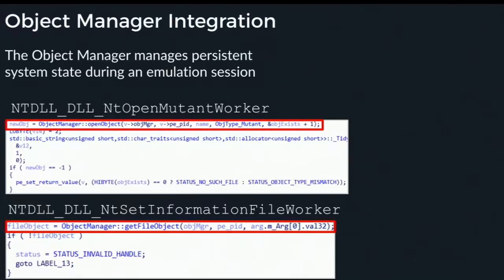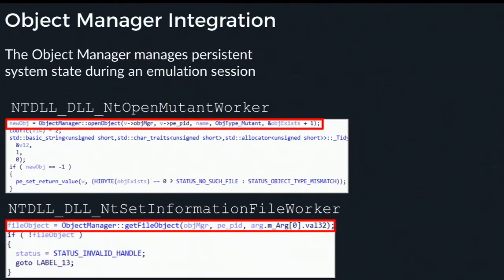The object manager is interacted with by Windows API emulations. So for example, in NT open mutant worker, they are going to open an object. They're going to go into that hash table and try to retrieve the appropriate handle that the malware being emulated tried to interact with.